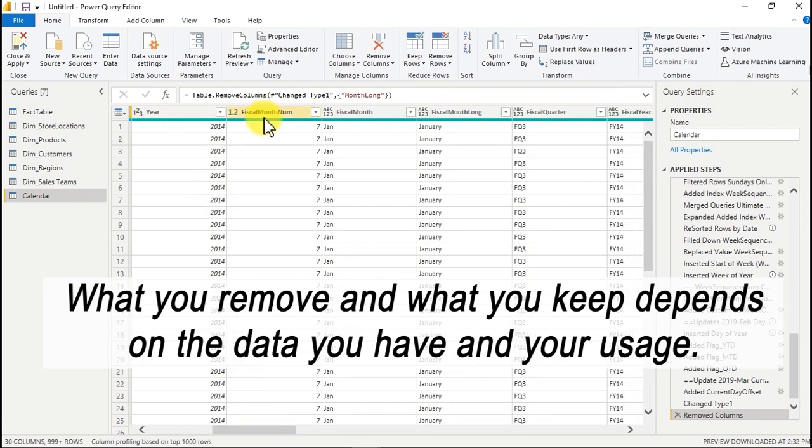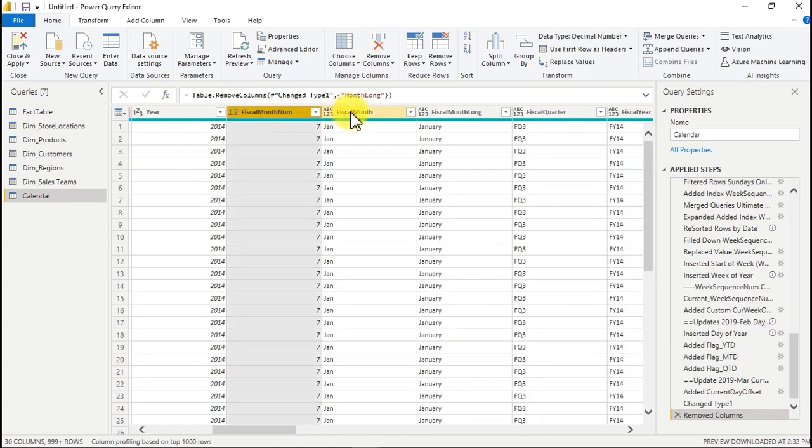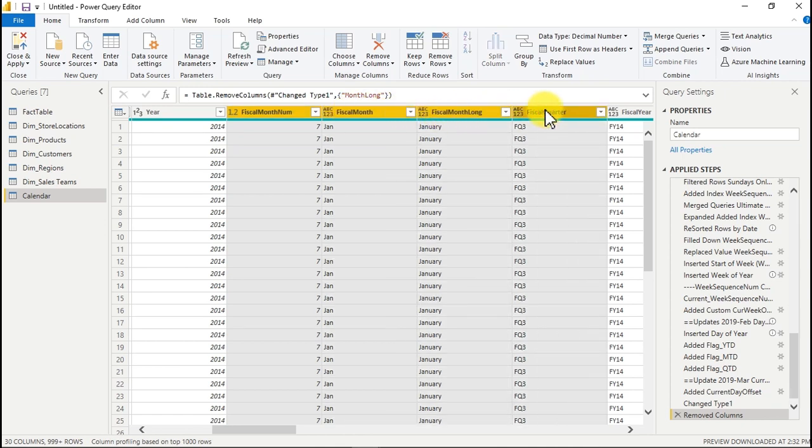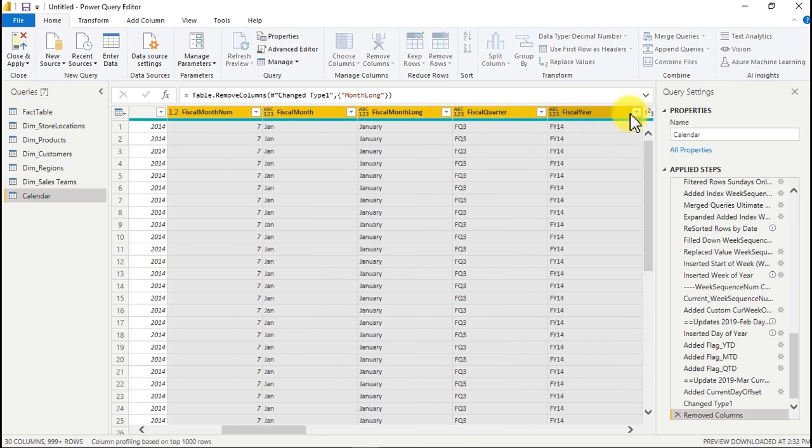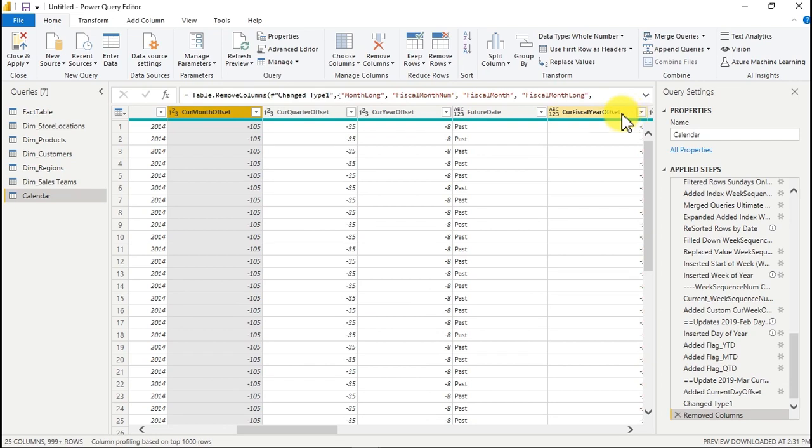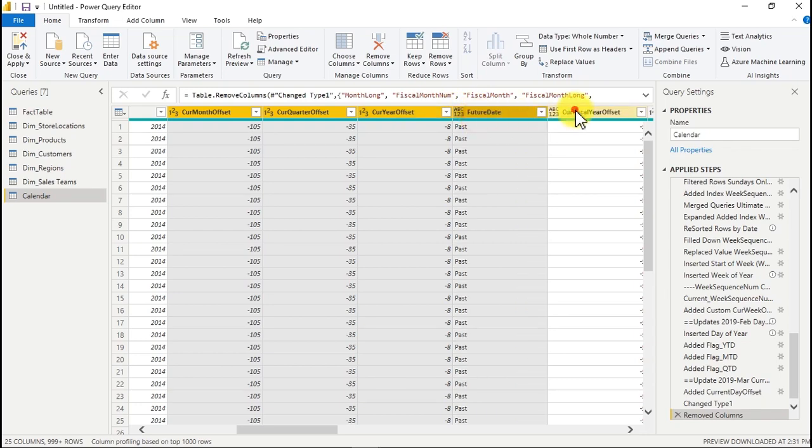So the physical month, I don't need it. We're not going to use that. I don't need the physical month right here, the physical month long, the quarter, fiscal quarter, and fiscal year. So I'm going to get this off for now. Let us see how many we have left. So now we don't need this, and this. Let's get it off.